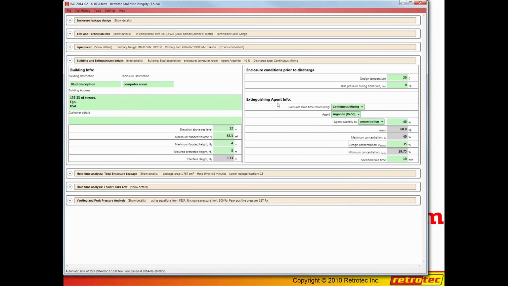And once we get to this section here, we're looking at extinguishing agent information, and we can determine agent quantity by either concentration or mass. You may want to determine it either way. In either case, if you ask for concentration, it shows you the mass. If you ask for mass, it shows you the concentration. There's a couple of things in here that are pretty important. One is that we show the maximum concentration, which is actually the initial concentration, CI initial. We're changing that to initial.